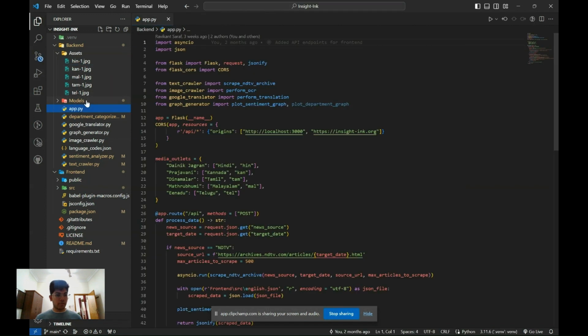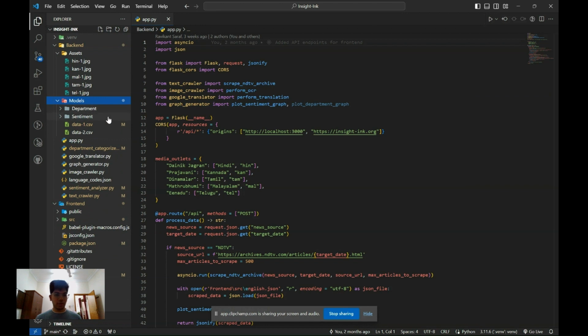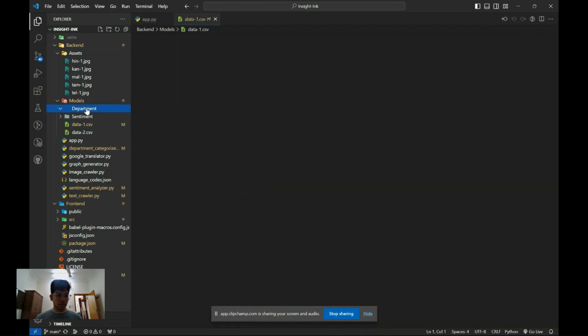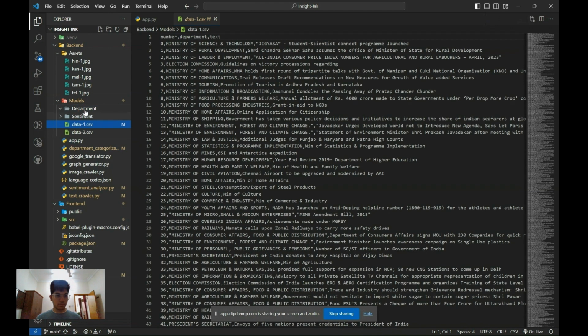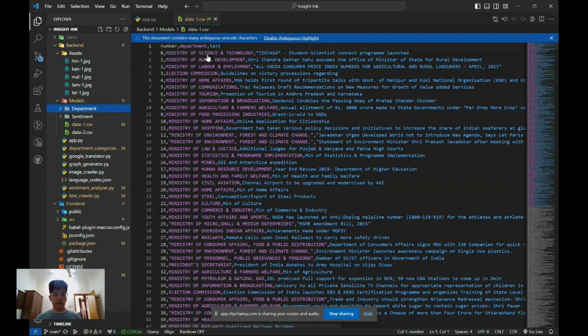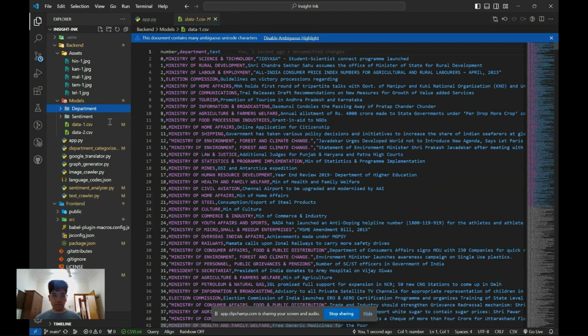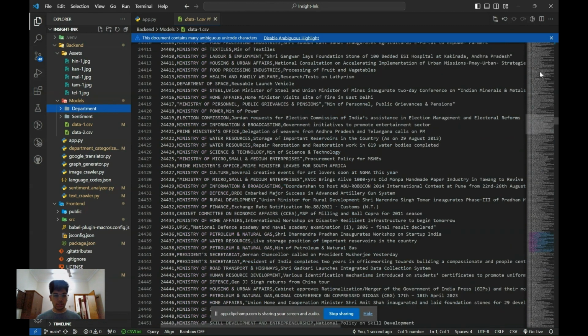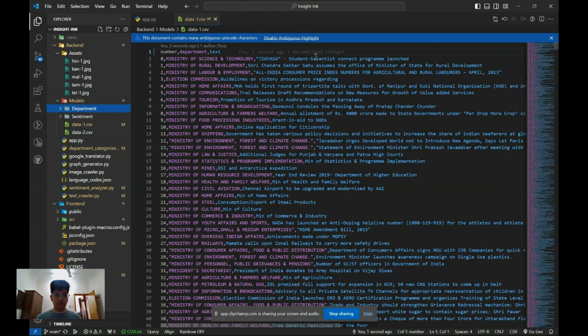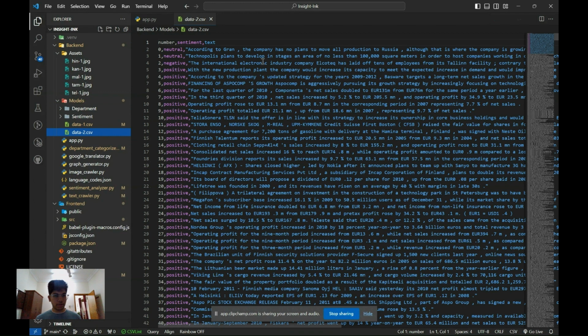Then we have the models folder. Here we have two simple machine learning models that are there for our sentiment analysis and department categorization. Here is the one for the department. We also have our data sets that our models use to predict the sentiment and the department. This is the department data set. It contains all the keywords related to the department, and same for the sentiment.